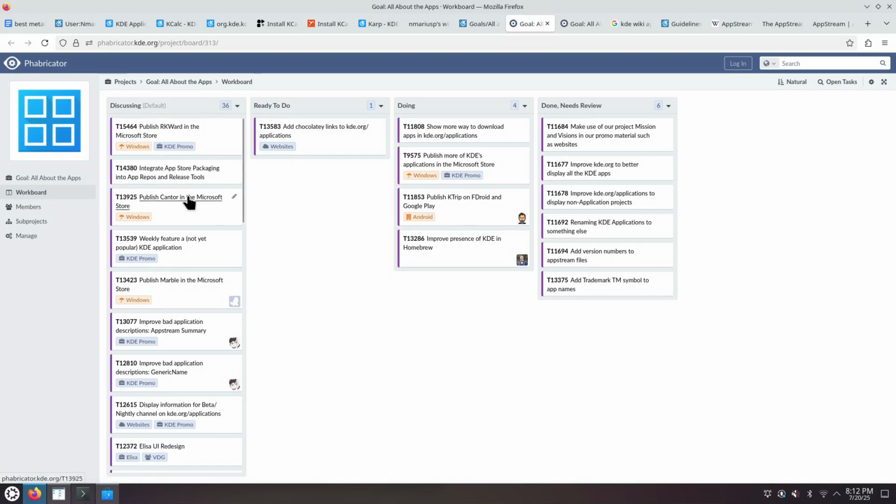So I can see here Microsoft Store. I can see Chocolatey, which is a Windows packaging technology. Google Play as the app store for Android, which the applications should be packaged towards. There's also Homebrew for Linux and Homebrew for macOS.